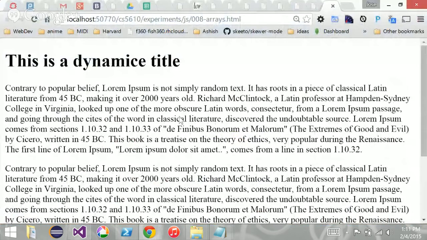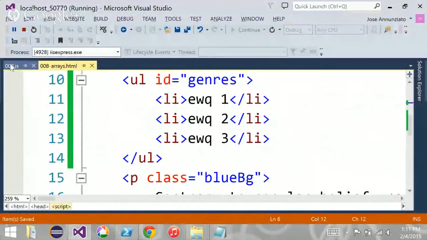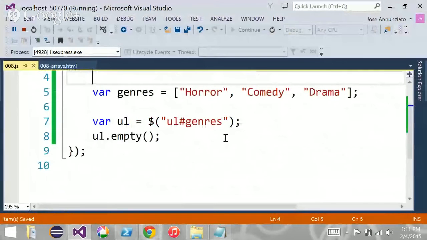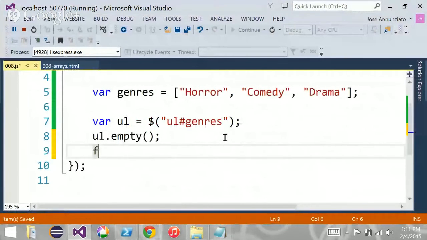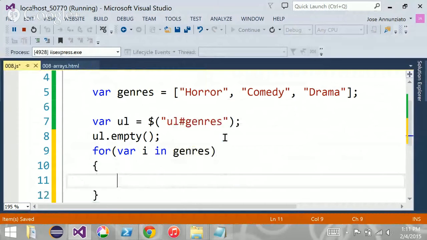Okay, so let's refresh. There it is. I emptied it, so I don't care what you have there. I'm just going to feed it in with real data. What I'm going to do is programmatically iterate over the array. I'm just going to say for var i in genres. Okay, I'm iterating. What do you expect i to be?